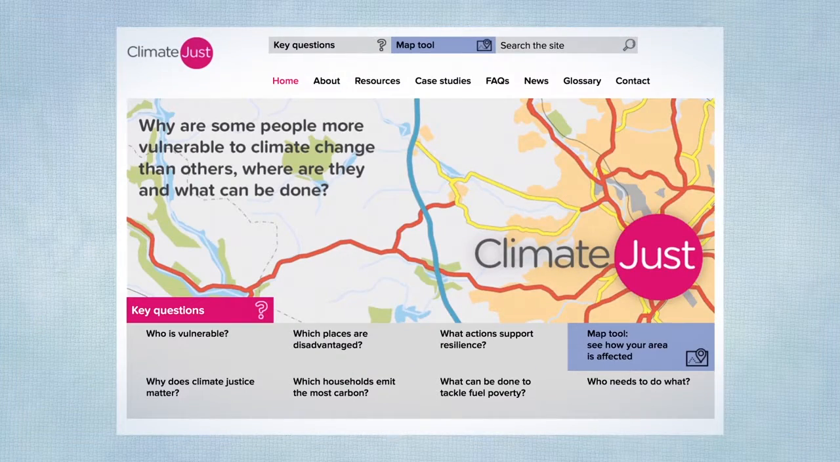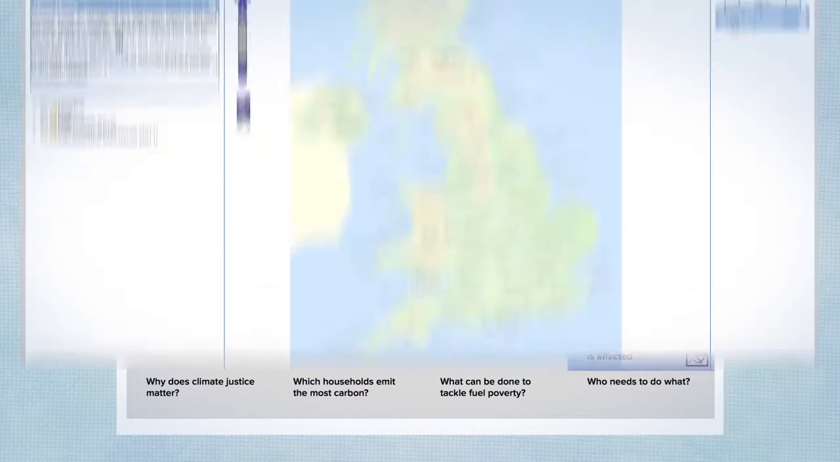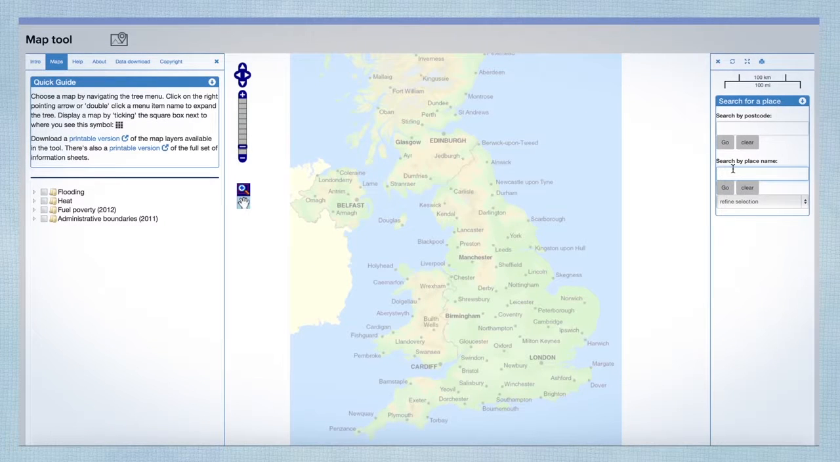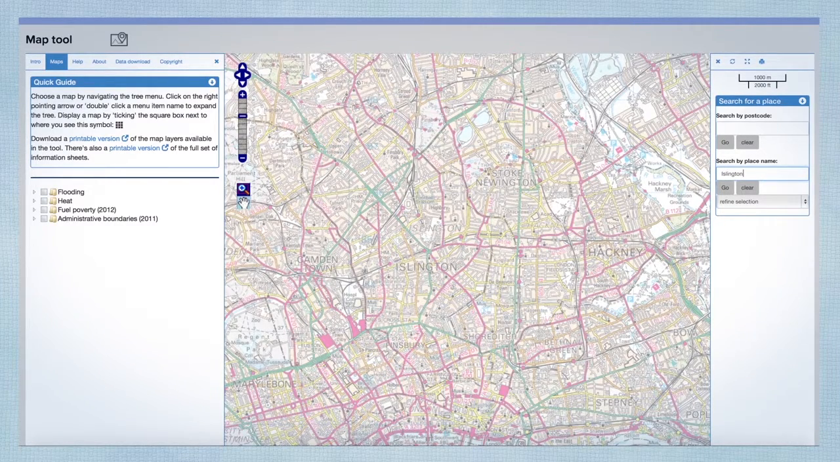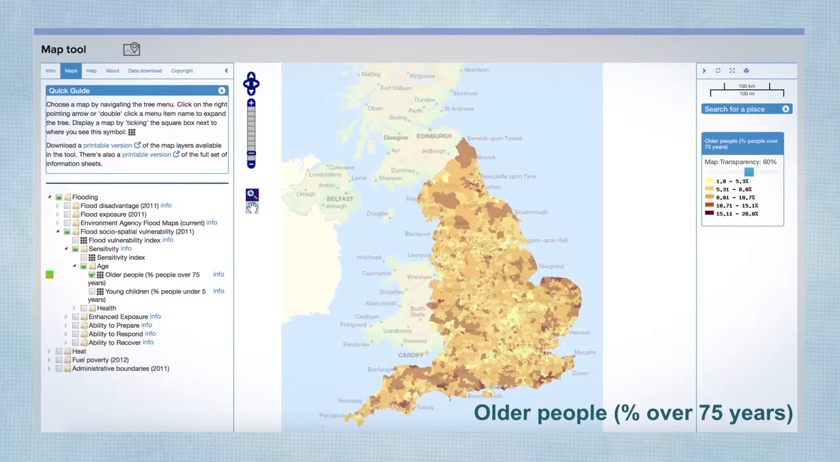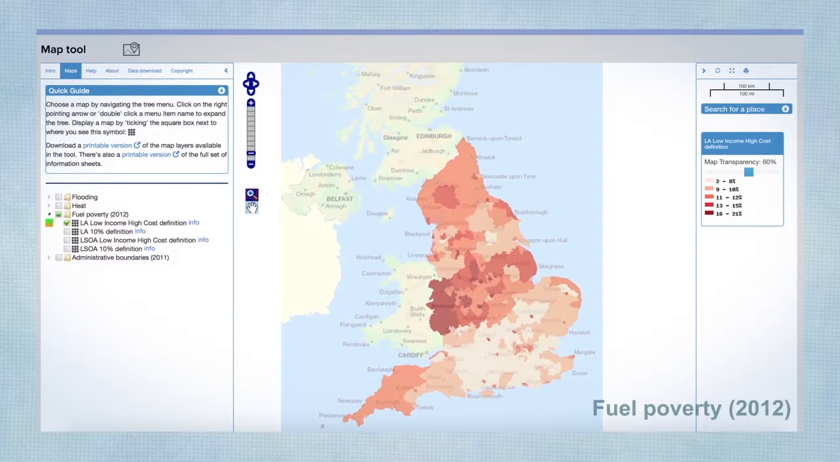The best way to learn about Climate Just is to try it yourself. You can look at the national picture of climate disadvantage, or you can go straight in to look at the issues in a particular neighbourhood. Or you may be interested in a group that could be vulnerable, like older people and their likely exposure to heat or flooding. You can also look at which areas suffer from fuel poverty.